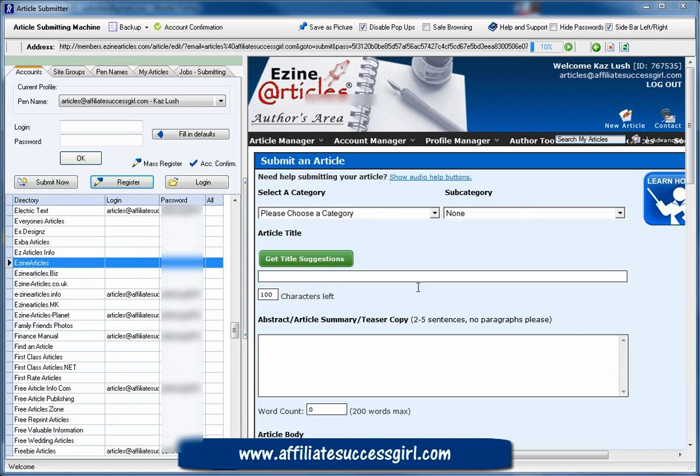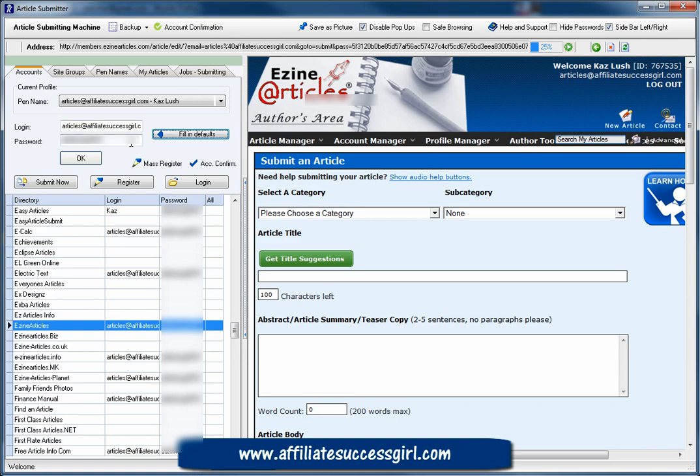So as you can see, I've completed the details, I've hit register, and bang, I'm in, I've got an account set up. So I would now just put in my details over here. So my login username and password there. So there I am. Actually, if I hit fill in details, it fills in the default details, which I've used for the registration. So there you go, there's my Ezine Articles one completed. Okie doke, thanks.